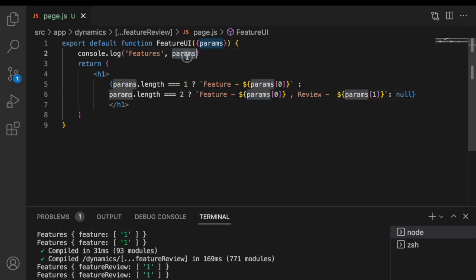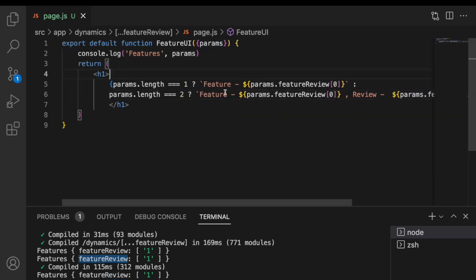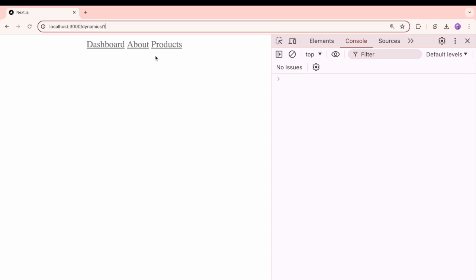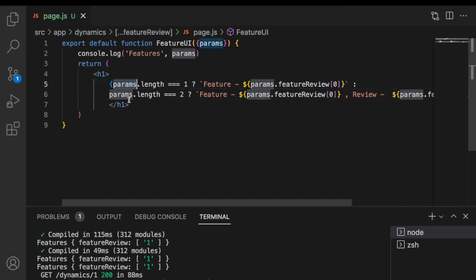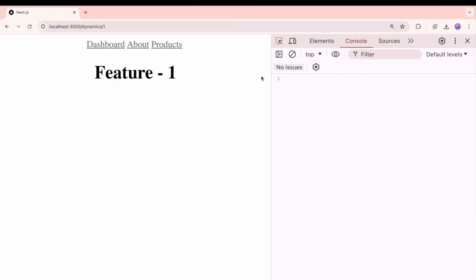Now you got params, and these params will have featureReview. So this featureReview should be used. Dot and dot, and here also dot. Save this. Now you can see whenever I go with one length, you will be seeing only the feature. If you go with length of 2, then you will be seeing the review 2. Let me go here, clear this off, and if I go with dynamic of 1, you are not able to see anything. Let's check that. Okay, we have to check params.featureReview, params.featureReview. Save this. Now you can see feature 1.